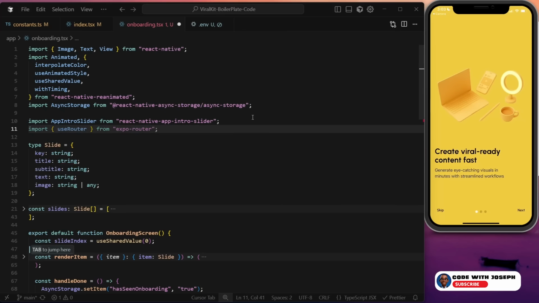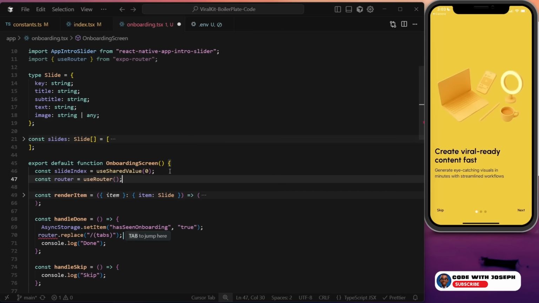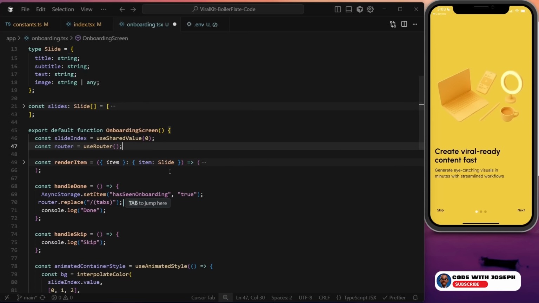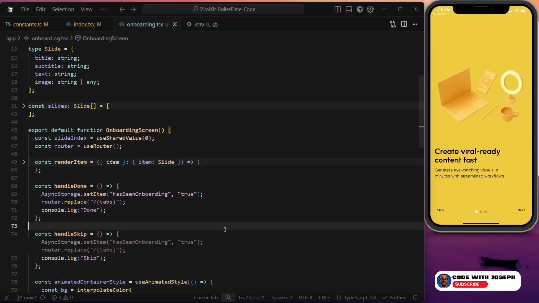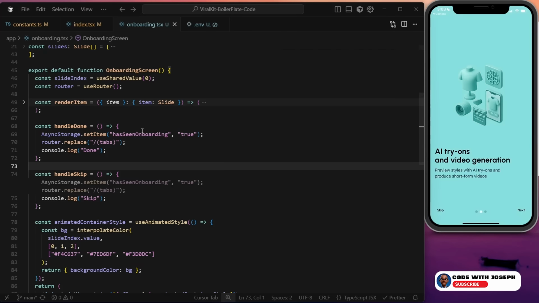Import useRouter from Expo router. Then just after this, we are going to see const router is going to be coming from the useRouter method. So save this. Basically, this is what we want to do in our onDone. Whenever a user clicks that, we change this value to true so that whenever they open the app again, they don't see that onboarding screen again. It's quite beautiful, but we don't want them to be seeing that every time.